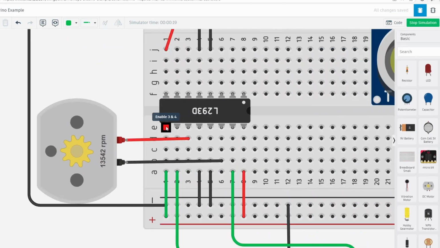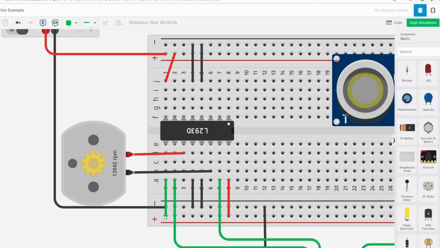Now there's this one last pin right here, enable 3 and 4, which, as you might guess, is used to enable inputs and outputs 3 and 4. And to enable it, you would just connect it to 5 volts.